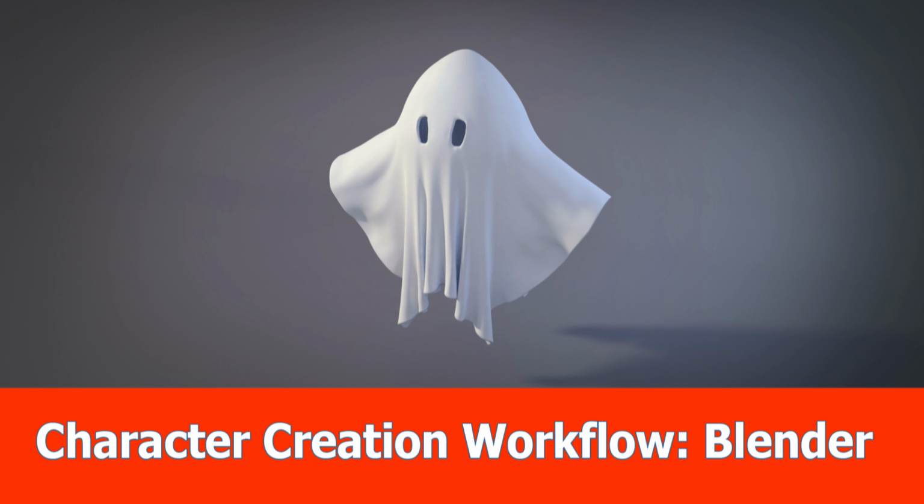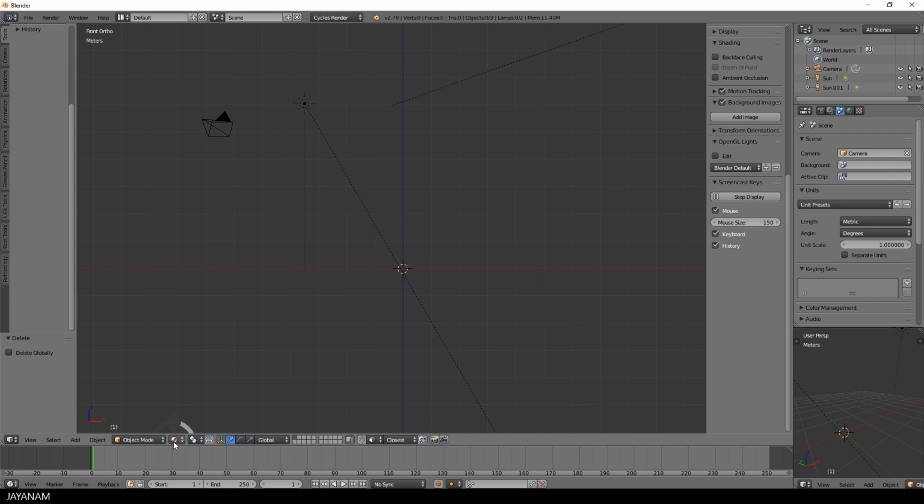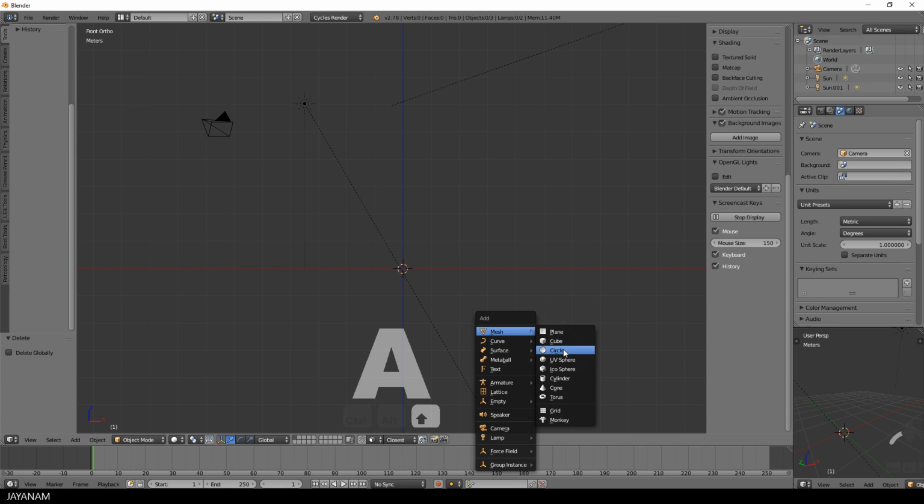I got so much great feedback on my last game asset creation series and also requests to do a character creation series. Well, currently I need a ghost character for my game, so I decided to use this for a new series and we will start with Blender again for creating the high poly ghost model.